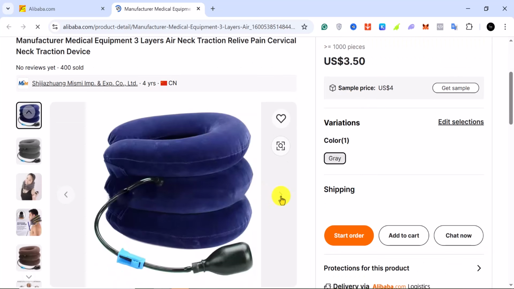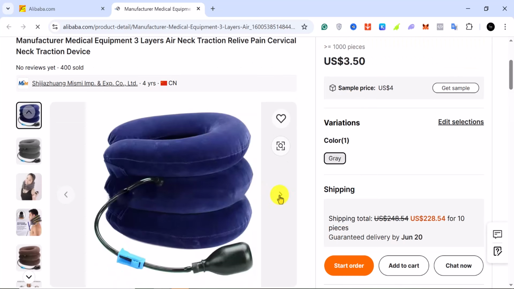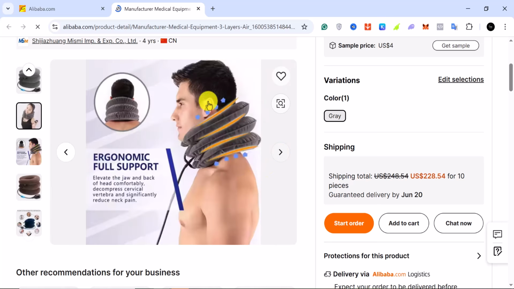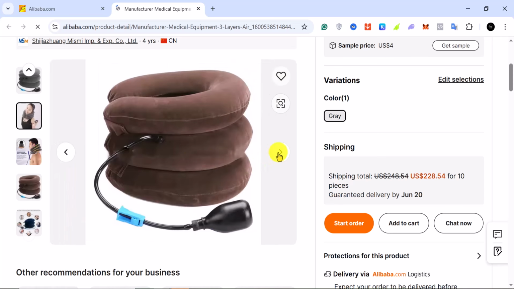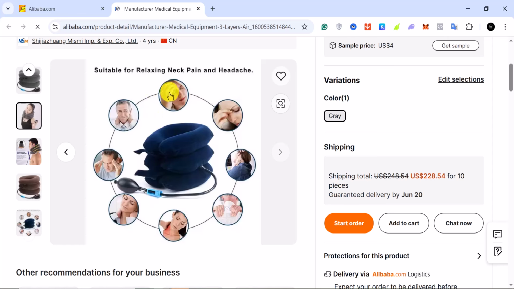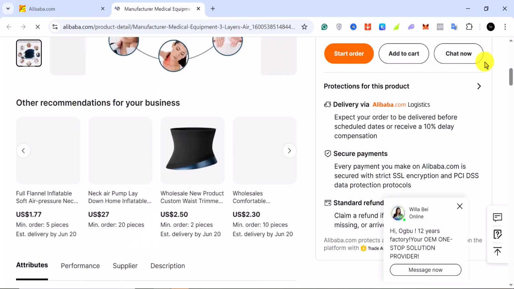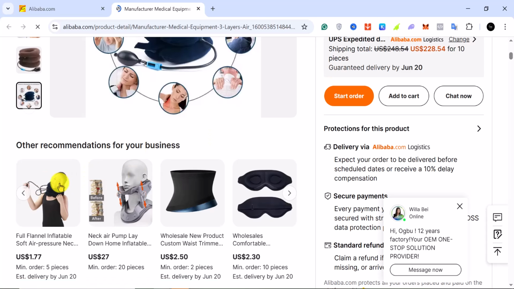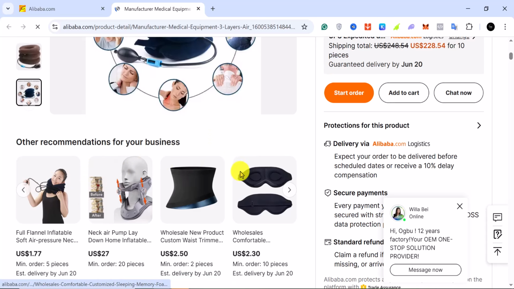If you come down, or if you come on top here, this is the product image. You can click it to see how it works and how people use it and all of those kinds of things. So those images have been provided for you. As you can see, this is how it's used to support the neck and so on. You can even use this image to actually market your product. Now let's go and see the product description and what the product is about. So you can see other recommendations from other businesses around this kind of product.